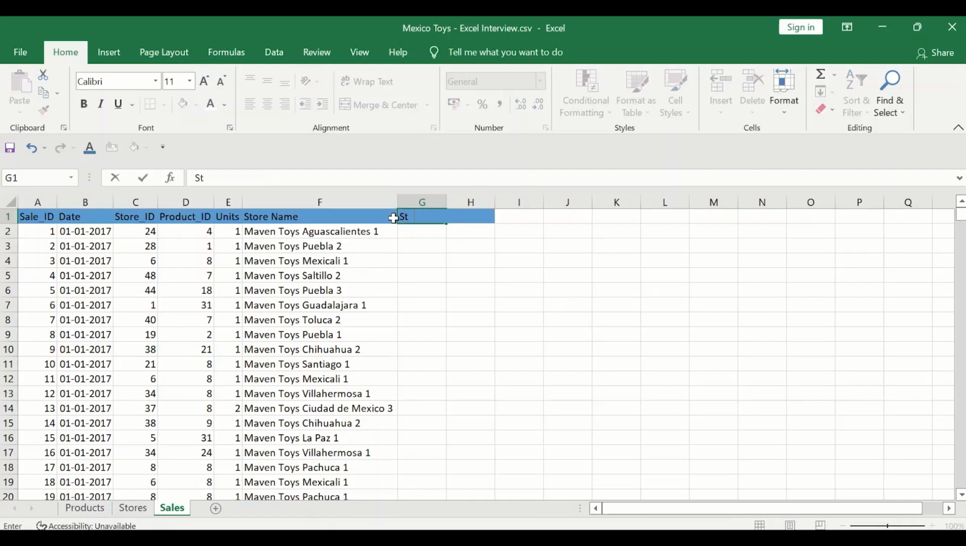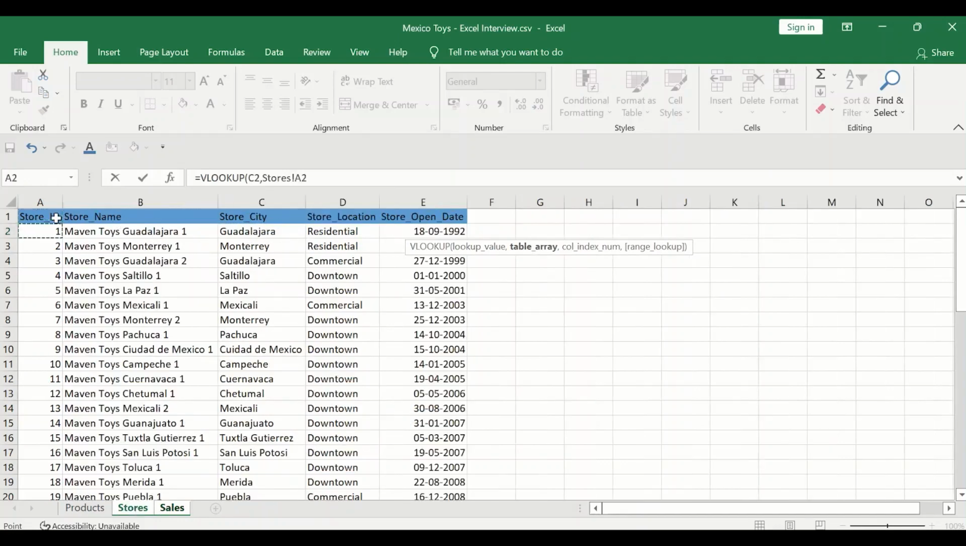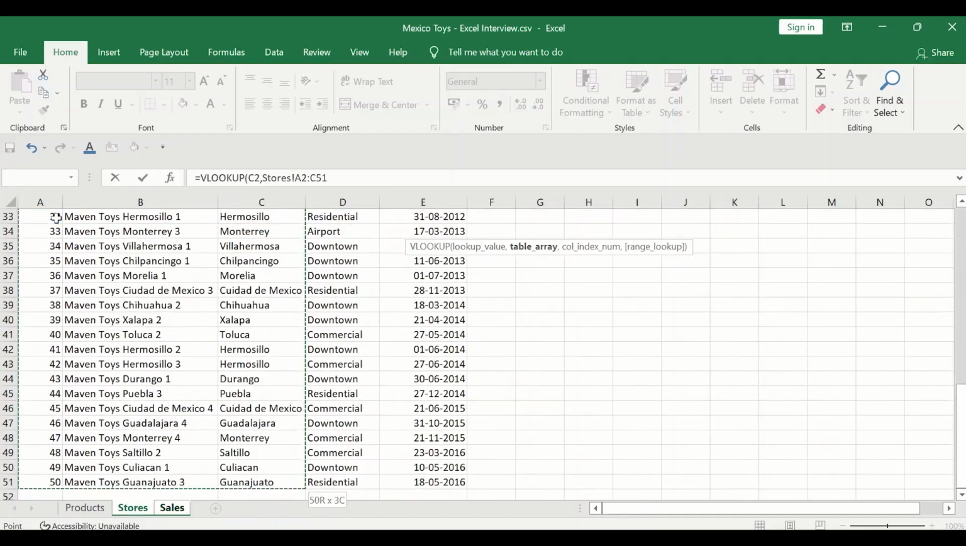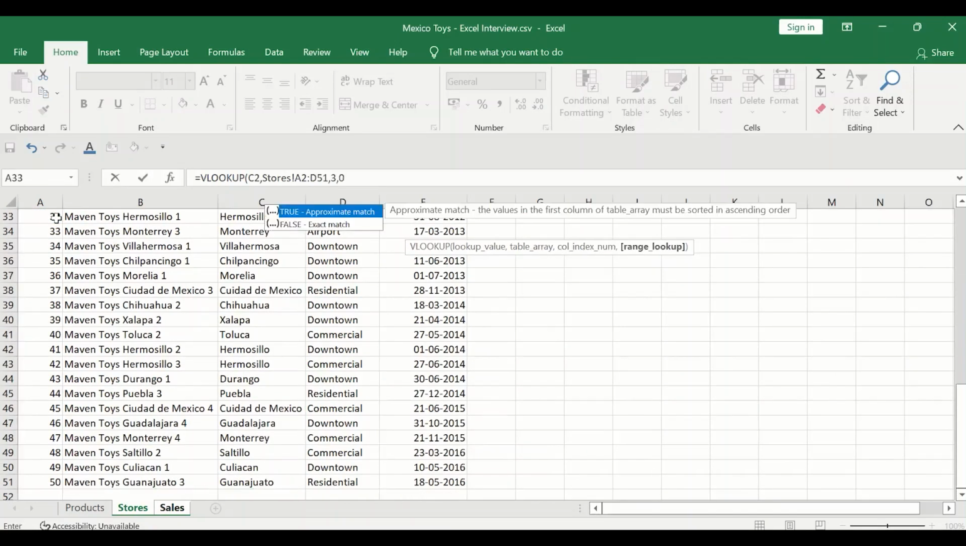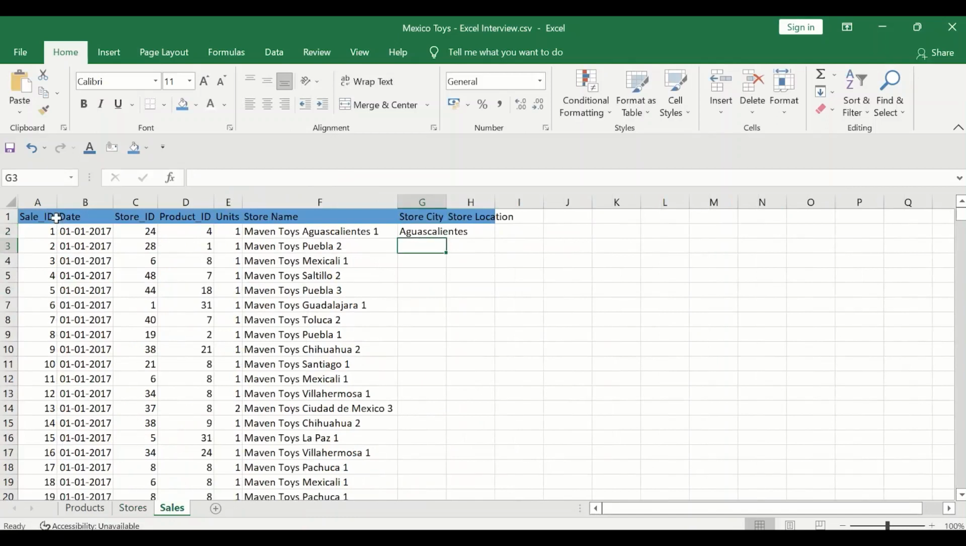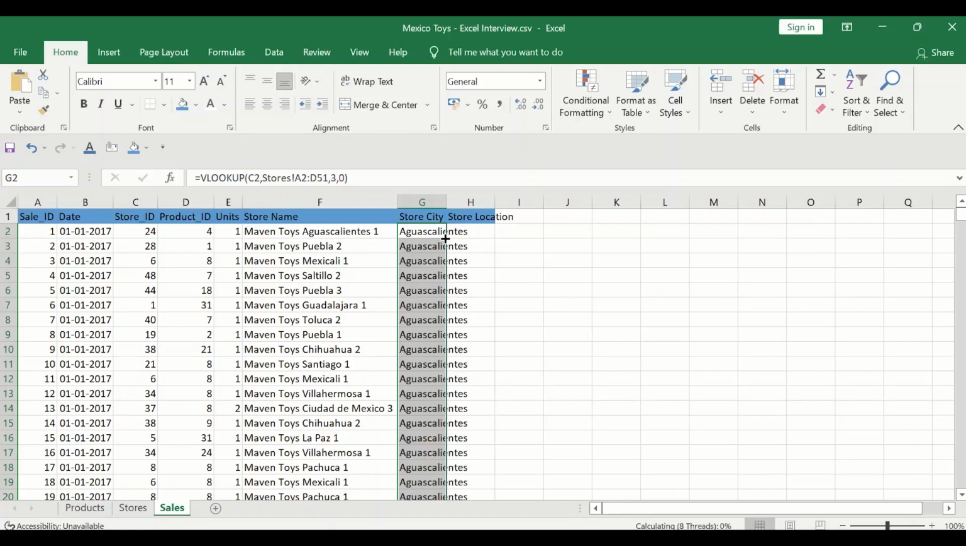Similarly, I can fetch first store city, then I will fetch store location. Store city would be VLOOKUP, again like this. Column would be third, 0. 0 is for false, exact match. Again, I can double click this to populate the values for each and every record.